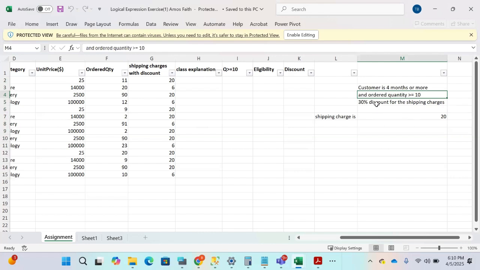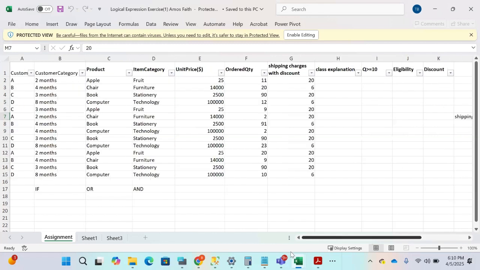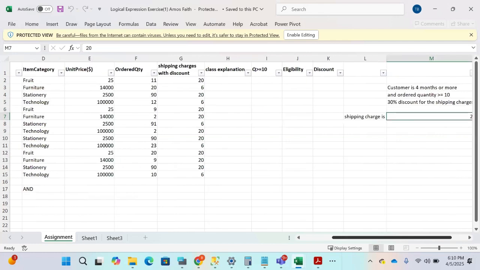And of course, also, if all these conditions are satisfied, you want to be able to give the customer 30% discount on the shipping charges, and the fixed shipping charge is $20. All right, so these are the conditions, and I guess they are clear.